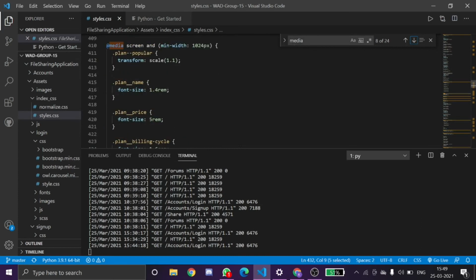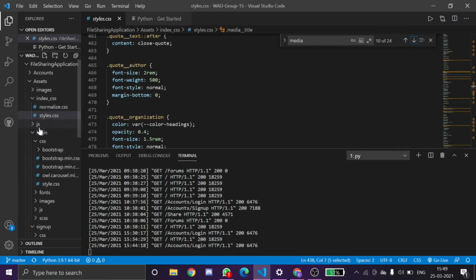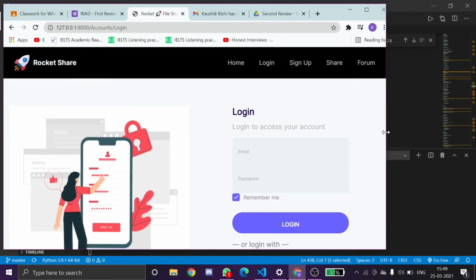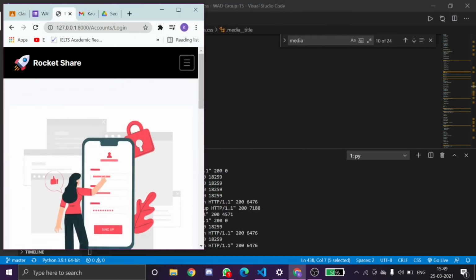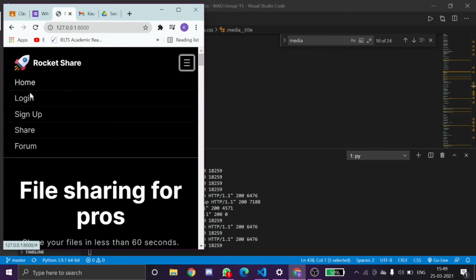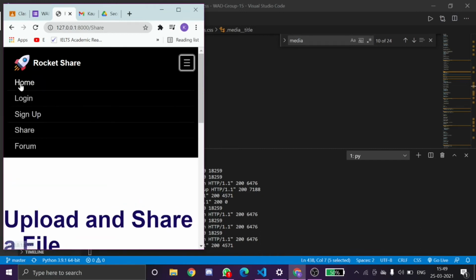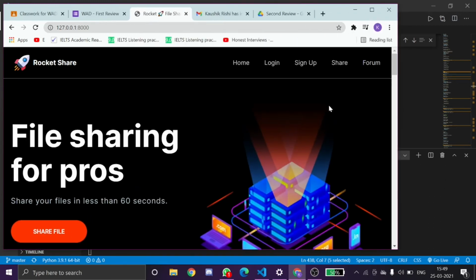These are some of the media queries that I have made, and I've done it for the login page. And here is my example, it will be adjusted as per the screen size, and we can also see here that it is applicable to all the pages such as home page, login, sign up, and also share and forum. This will help our app to be more useful and responsive to all the people out there who are using it.